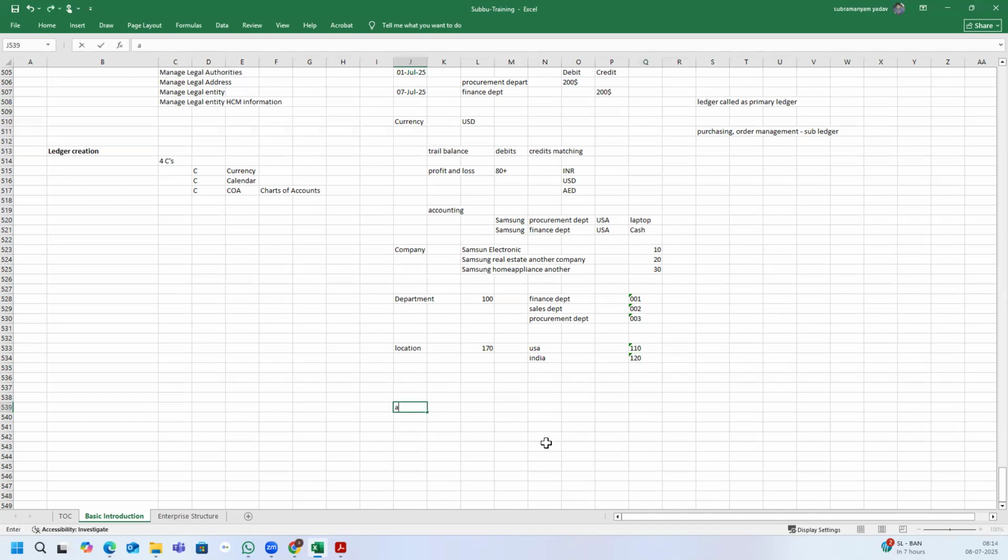Then we have accounts. This is the natural account. You will say, oh, boss, we have more than 1000 different types of accounts, for example, like cash account, laptop account, employee account. Like this, we may have multiple accounts. So we'll say, okay, boss, you can go with 0001, 0002, 0003, like that you can go.